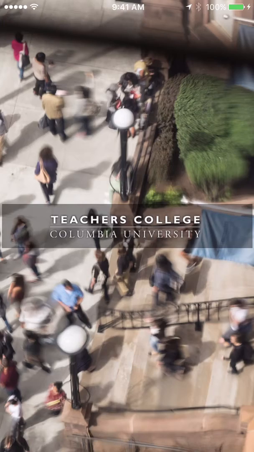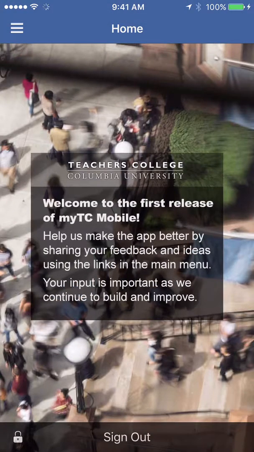Here we have a screencast from my phone, opening up the TC app, and you'll see we get a nice little splash screen. I've already signed in. This uses the same username and password as you would use for the myTC portal.